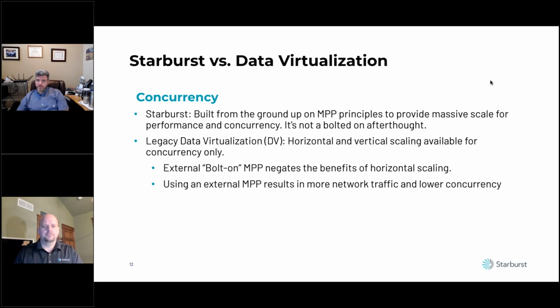With the legacy DB tools, the base query engine, which is not MPP capable, does offer horizontal and vertical scaling to increase your concurrency. But if you want to increase the performance of your queries, you have to use their bolt-on MPP option. And this kind of negates the benefit of their horizontal scaling, because as you add additional nodes to that legacy DB cluster, you're not going to gain the benefit of things like multiple parallel connections to your data lake and multiple parallel connections to your relational data sources.